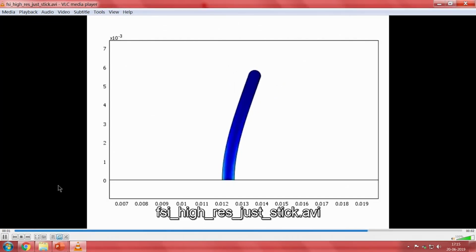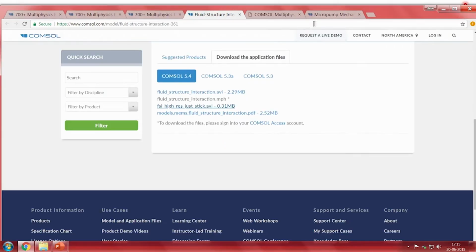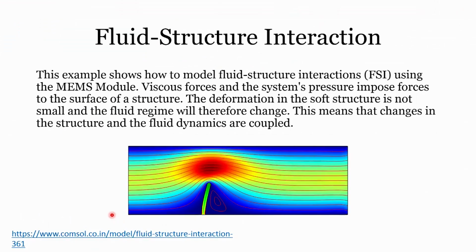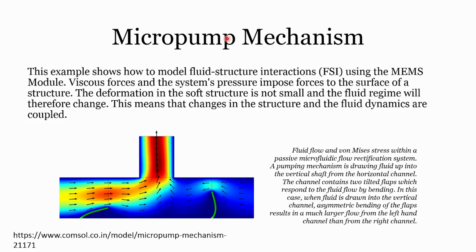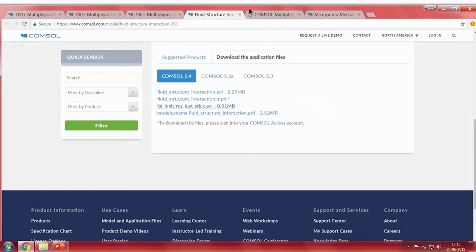And this is the example of a very highly elastic material and how it is actually wiggling based upon the forces that are applied to this particular structure. Then we have an example of a micro pump. So let me just open the example model over here.